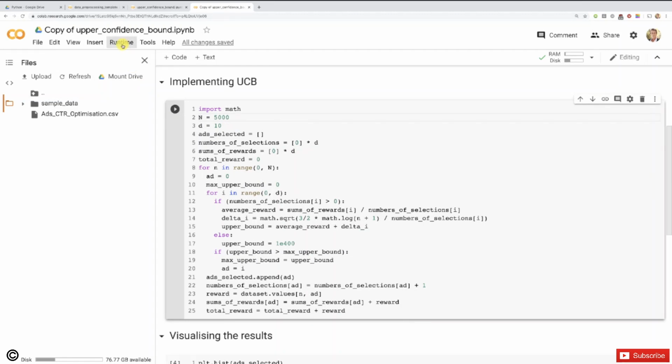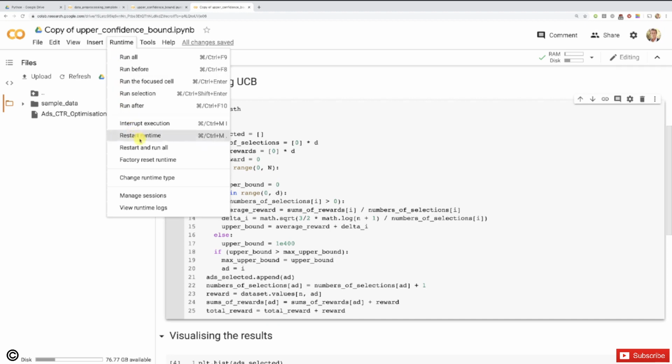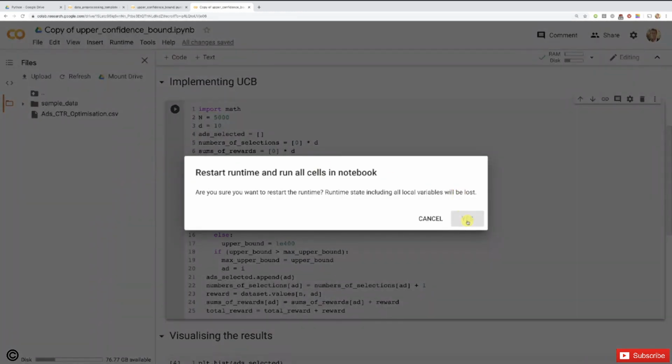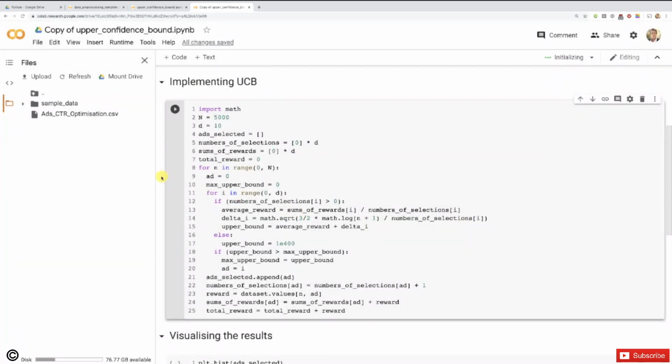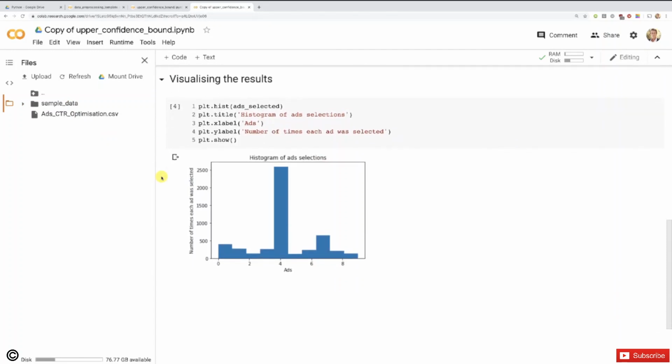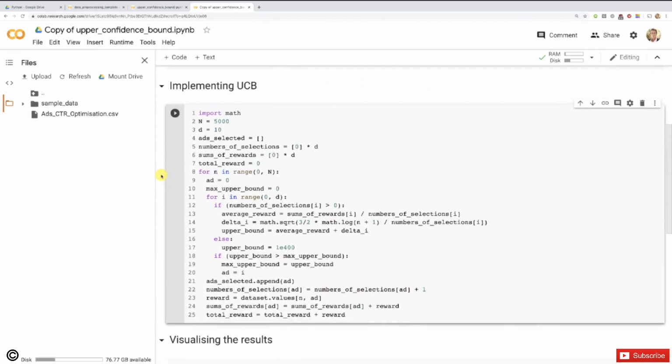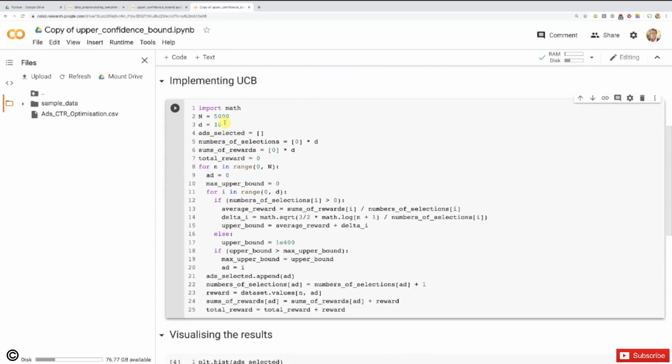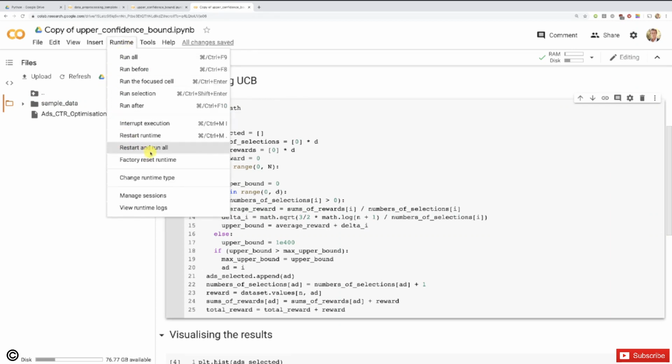And the way to do this is by clicking runtime here and then restart and run all. And we're going to see if with 5,000 rounds, well, that UCB algorithm is also able to quickly figure out the best ad. And yes, very good. Even with 5,000 rounds, with 5,000 users, the UCB was able to identify the ad with the highest CTR. And now let's make it even more challenging to the UCB. Let's replace 5,000 here by 1,000. And let's click runtime again and restart and run all.